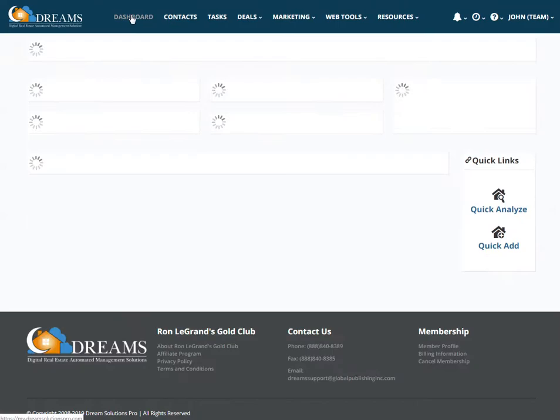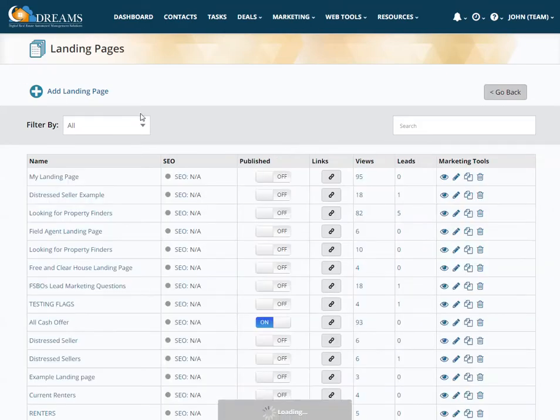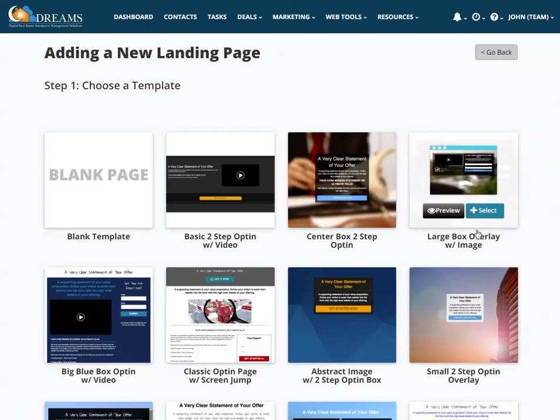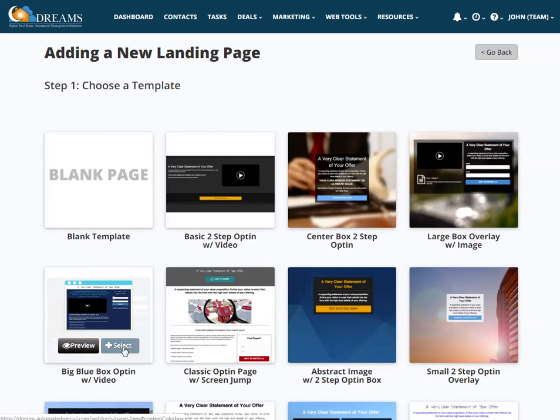I'm going to go back into my dashboard. Oh, one thing I did not mention, sorry. If we want to add a landing page, it's quite easy. You click on the button, you've got a lot of different options. You've got a blank template, all these different templates, so you could either preview or actually select it to build your page.